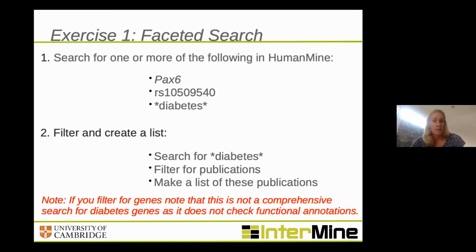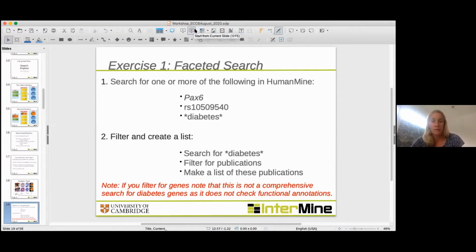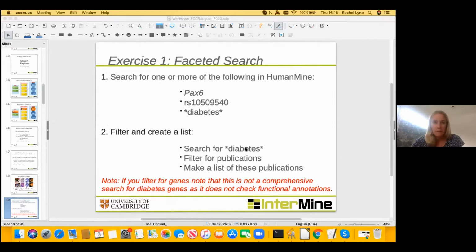Okay, so I'm going to go now, hopefully, to the HumanMine database. If I can find it on my share screen. No, not there. Where's it gone?